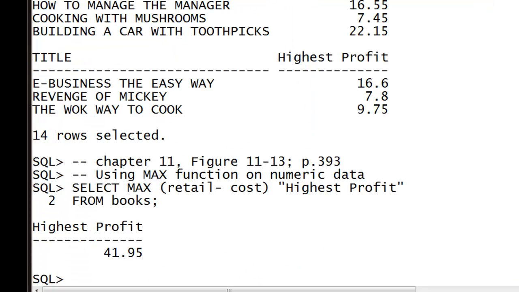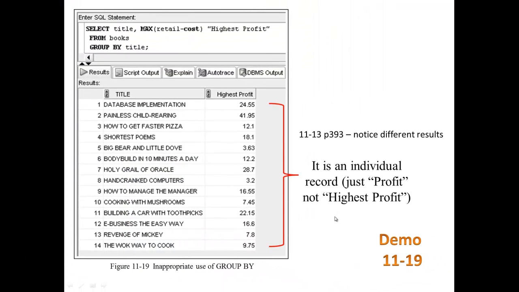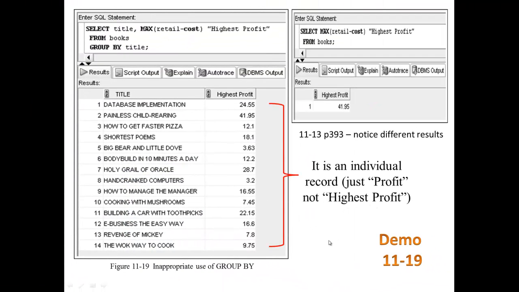Okay, I want to now look at the next item here. Is an individual record just profit, not the highest? So again, that's not correct. Here's the one that I just ran from 11-13. Notice the results are very different.